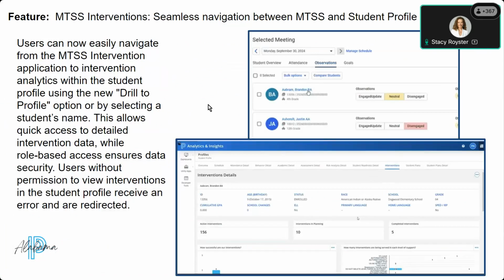Another really cool update that they did with that intervention is they made it seamless to actually go back and forth between the MTSS interventions piece and the actual student profile and analytics. Because maybe you are updating something on the fly inside of there. Now, when you look at your meeting area, so again, we're all familiar with this screen where we have our student overview, attendance, observation, and goals. If you'll notice, the student names, no matter which one of those you're looking on, is now in blue. That means it's a hyperlink.